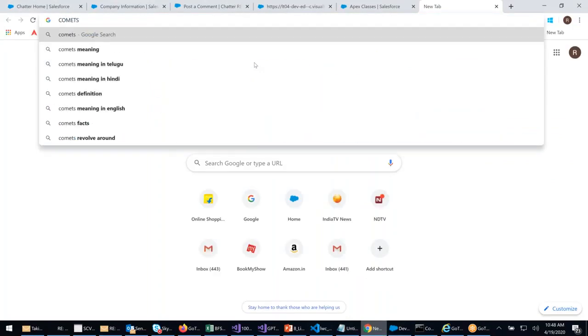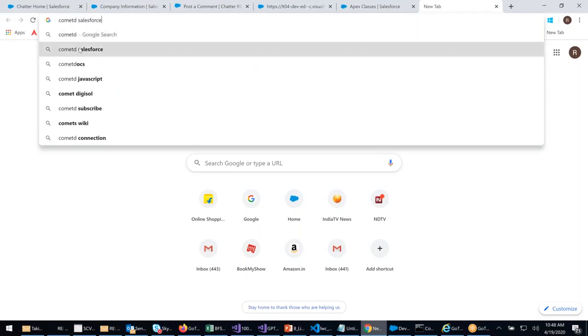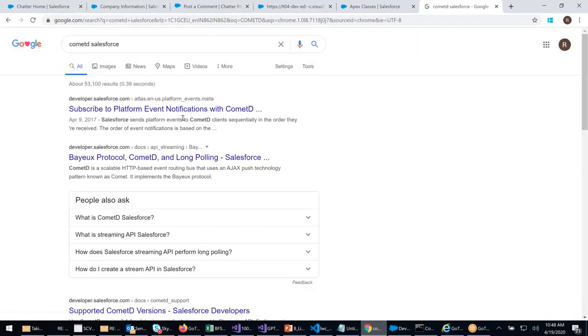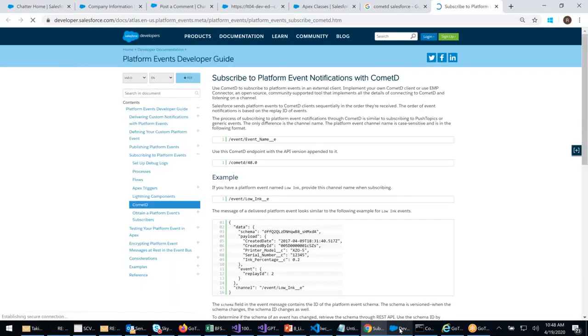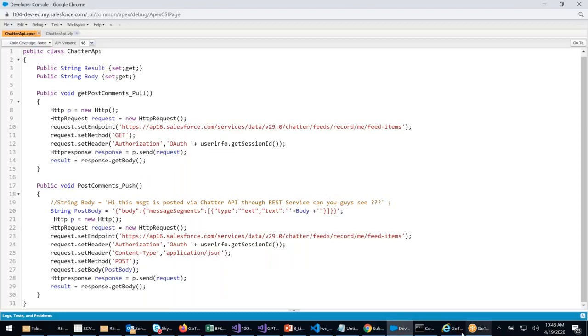CometD, Salesforce push notification, right? Live. You make a change there, it has to be changed immediately. Currently, what is happening with a Visualforce page? You're making a change, and it's not coming here unless you click refresh again.